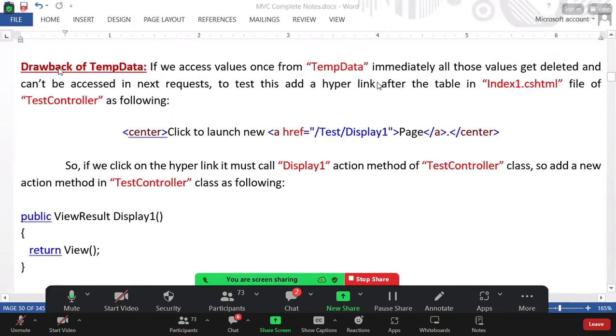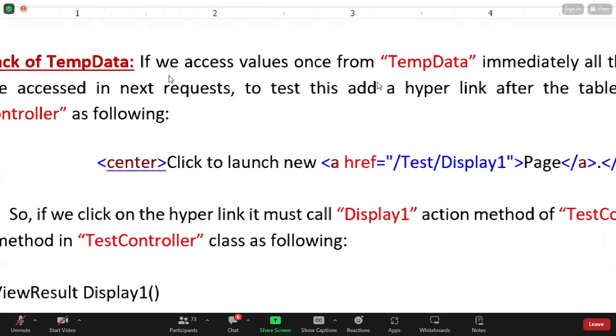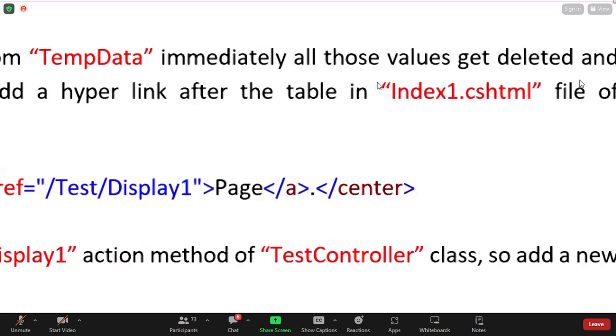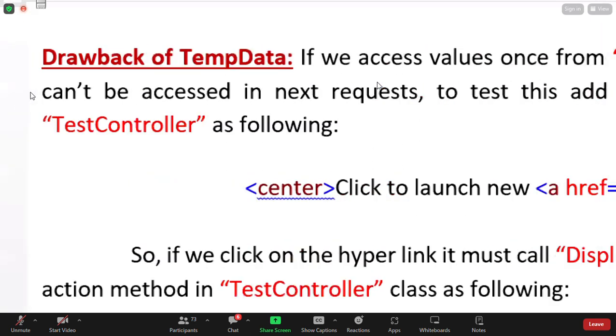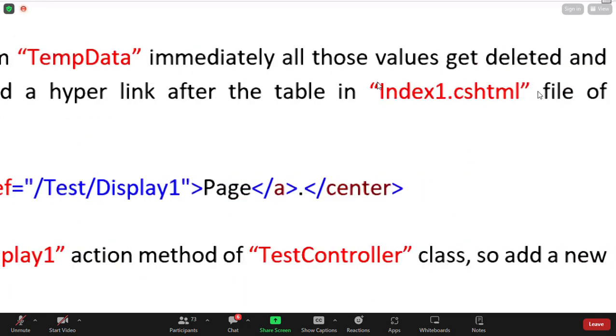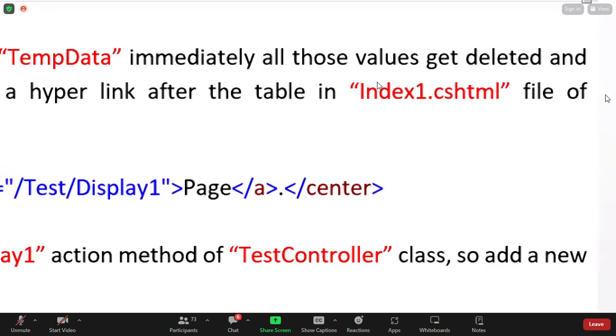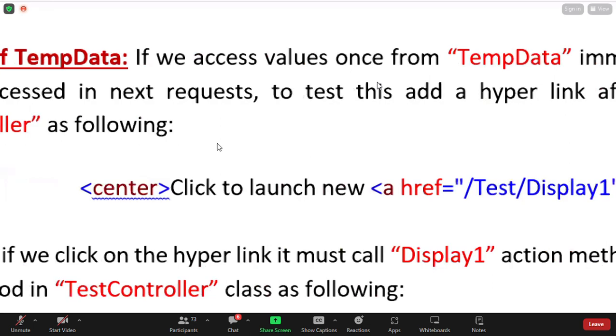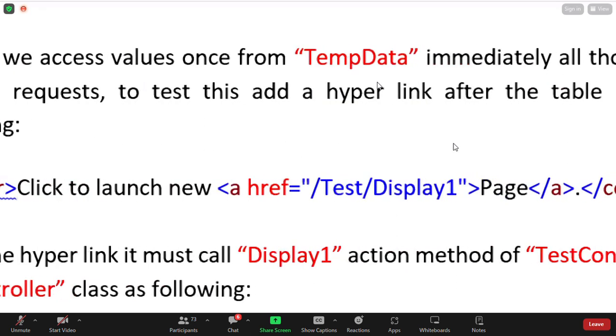Okay. Drawback of TempData. What's the drawback? If we access values from TempData, immediately all those values get deleted and cannot be accessed in the next request. To test this, add a hyperlink after the table in the Index4.cshtml file of the test controller. Yeah, I add a hyperlink now. Click to launch new page. When you click on this, it will launch a new page.